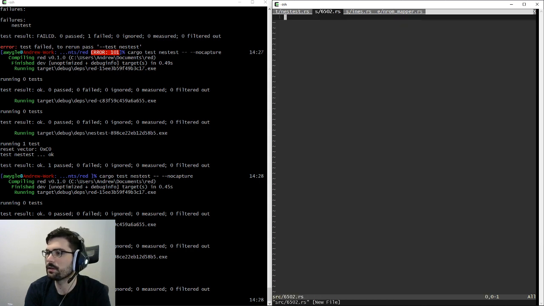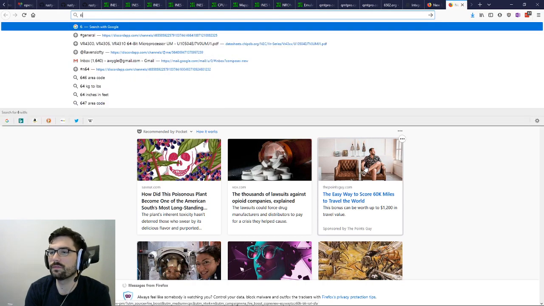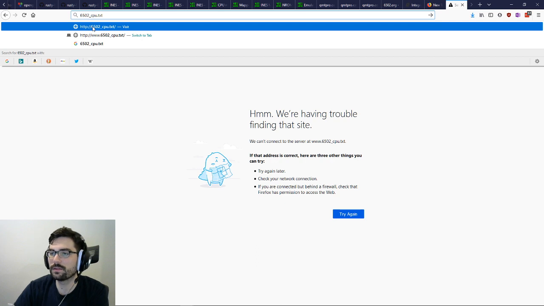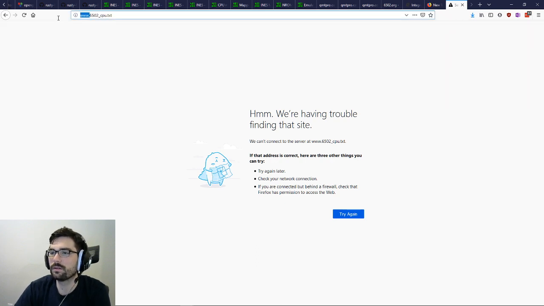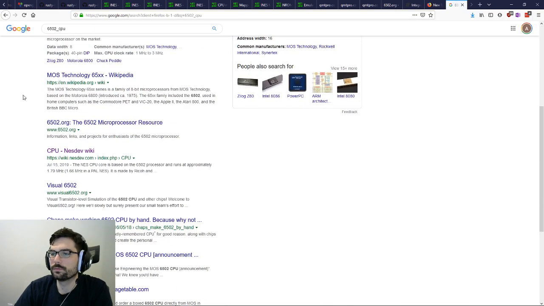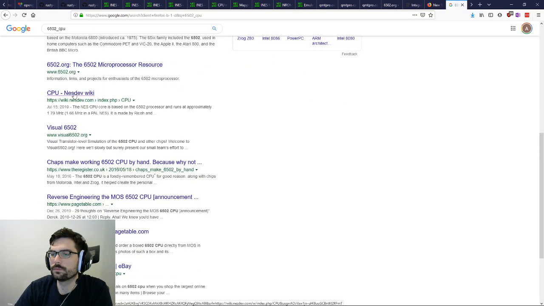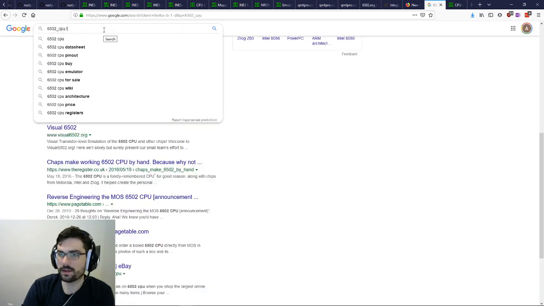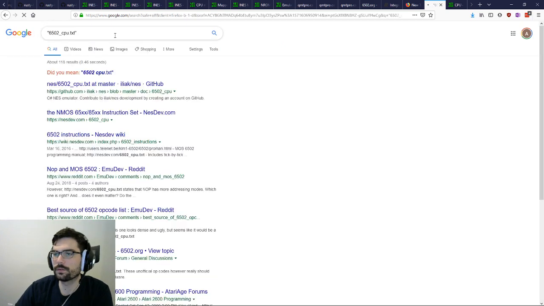6502.rs. Let's do the thing. Alright, struct CPU. Okay, so 6502 CPU.txt. Oops, it's not a website, it's just a search string. You bastards. I know there is a cool little data sheet thing. Where is it? .txt, quote, quote. There we go.